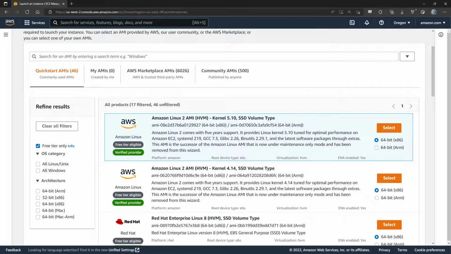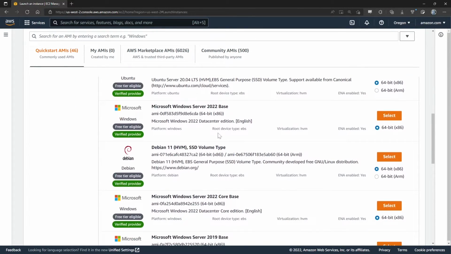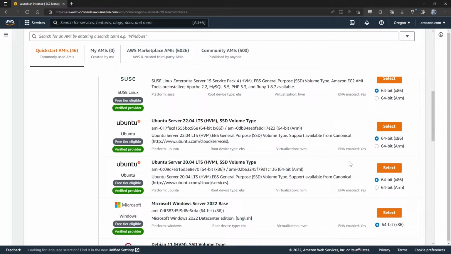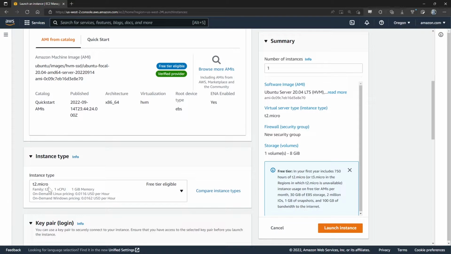And as you can see here, there's Amazon's version of Linux, there's Red Hat, SUSE, Ubuntu, even Microsoft Server and Debian. So I'm going to go and choose Ubuntu Server 20.04 LTS. Let's do that. Select there. And the next thing I want to do is specify that it's a T2 micro instance type. So that was the free tier eligible one that I mentioned earlier.